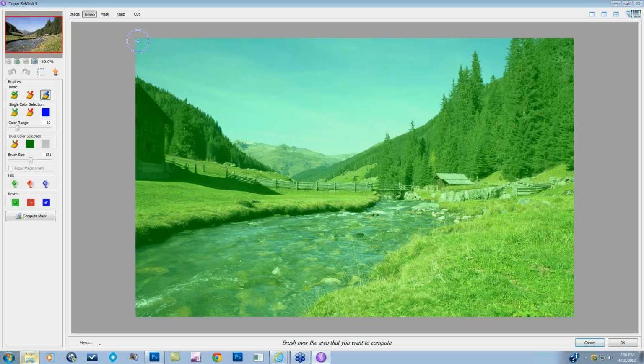But let's go ahead and start with this particular image. As you can tell, if you're familiar with Topaz programs, the interface is a little bit different than the rest of our programs. This is the one that kind of strays away because it does a lot of different things.